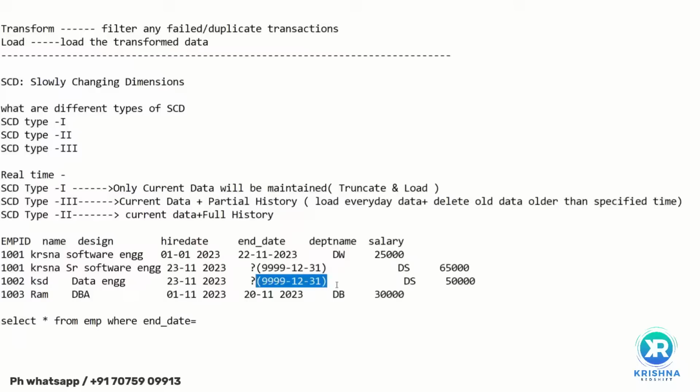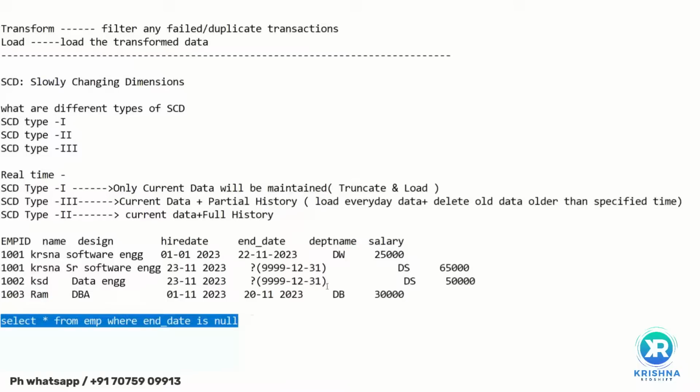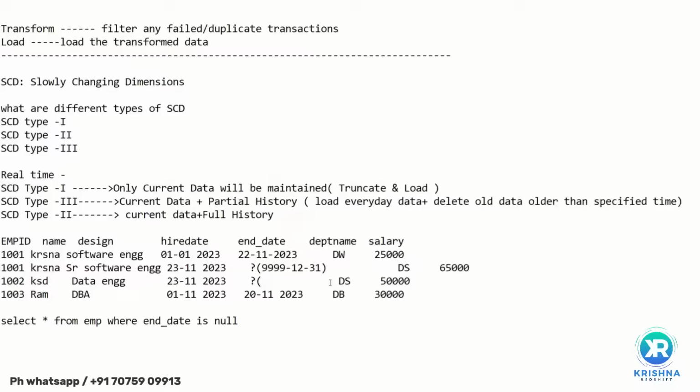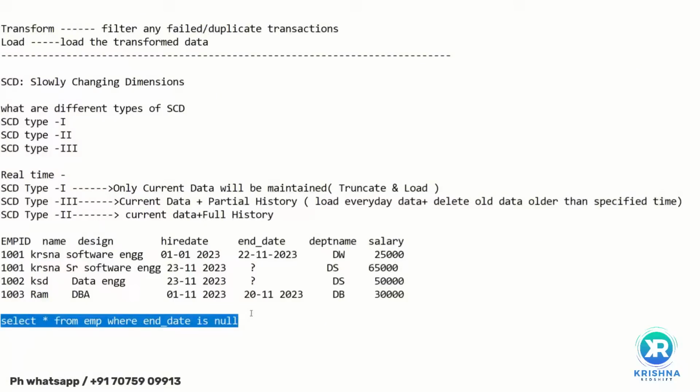But in my design, I'm not using this approach. So you can say that the end date is null, then it will give the current active records. If I'm using that design, then your query, end date equals 99991231, is right. But I already gave nulls here, which means I'm using this design approach. The end date I left blank means they are still active. So you can just write select star from EMP where end date is null. End date is null means there is no end date, which means they are the active employees.